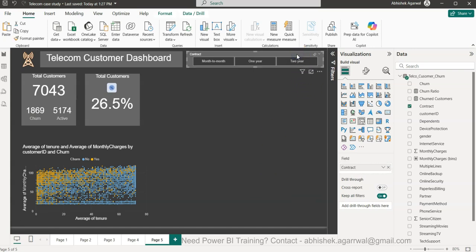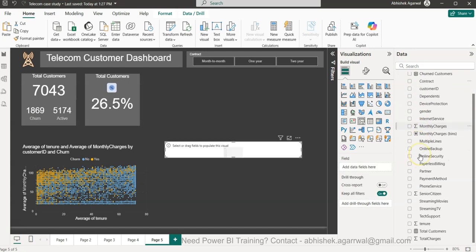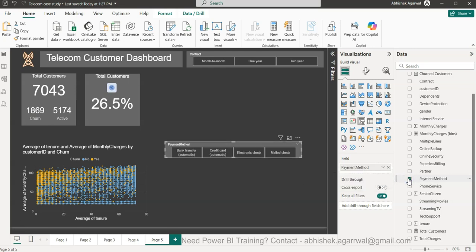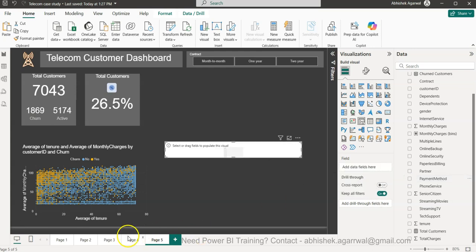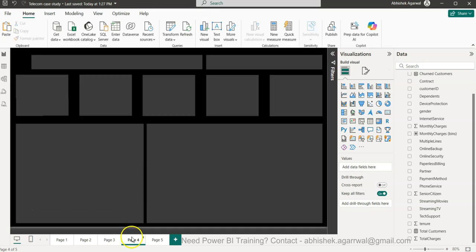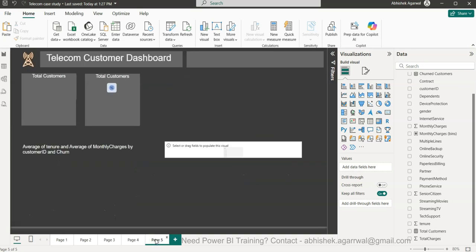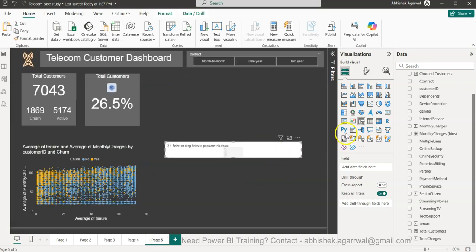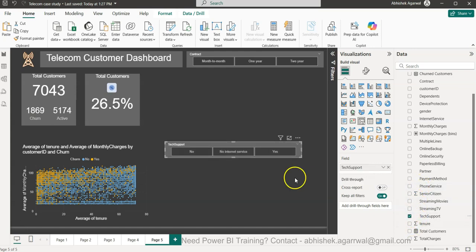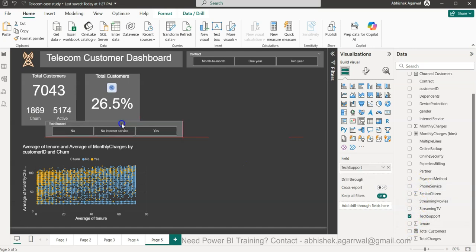So maybe I'll copy this and paste, copy paste, right? So that I don't have to do that same gymnastic around formatting. So contract, I'll remove the contract, and I'll add the payment method. Not the payment method. What did I do? Let me see. Tech support. Customers who are using tech support. It is an important field. Tech support. All right. So what we have is the tech support over here. And then I can simply put it over here.